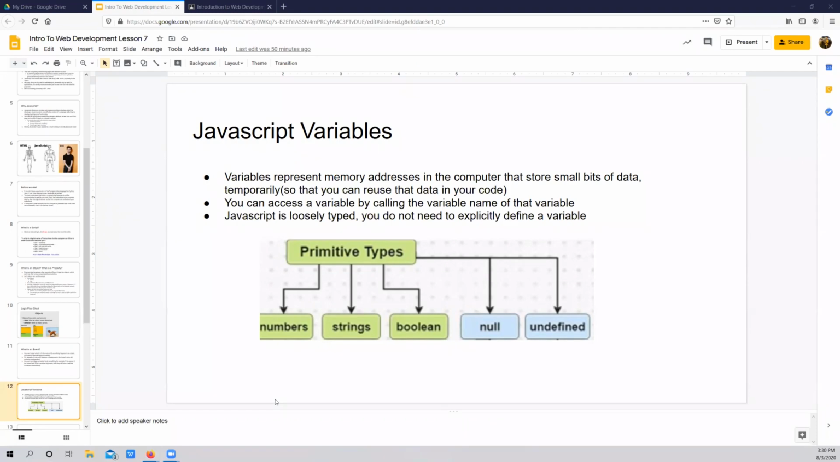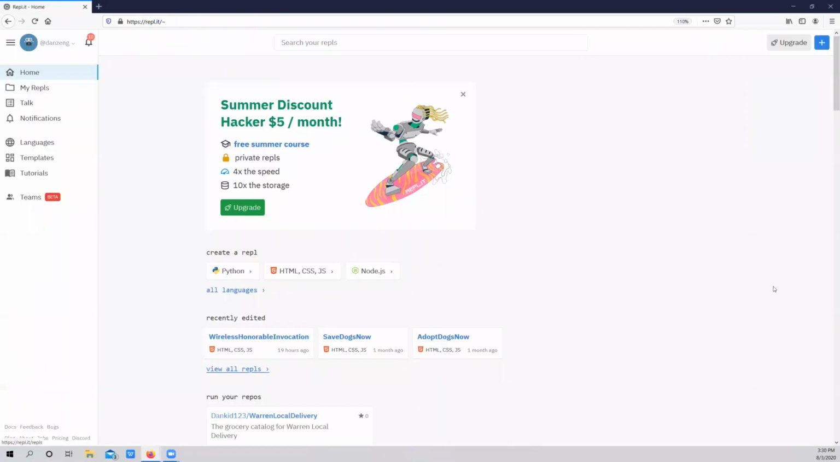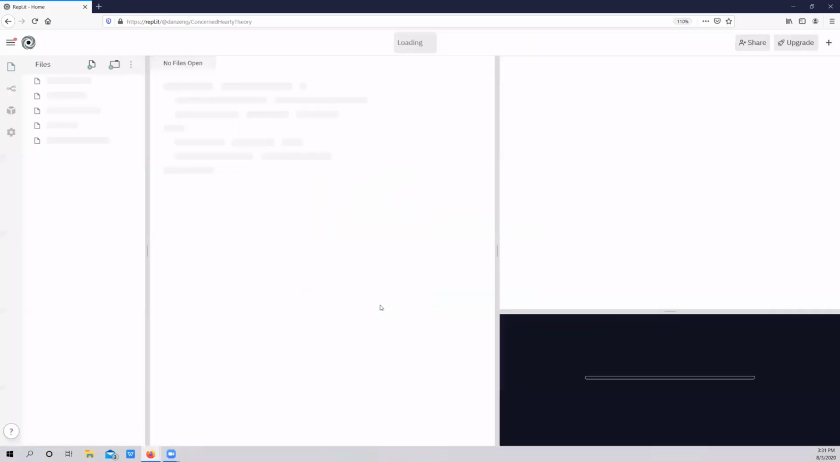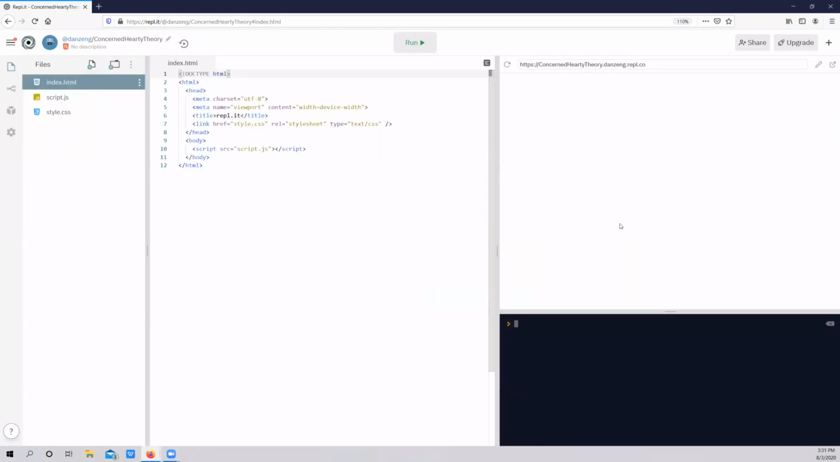So if you guys will open up REPL.it, don't open up your previous example website. I'm just going to create a new REPL that's HTML, CSS, and JavaScript, just for example. So we're going to be starting off blank. We'll be coming back to our previous example website in later lessons, but today we're just going to be working off of a blank web page.